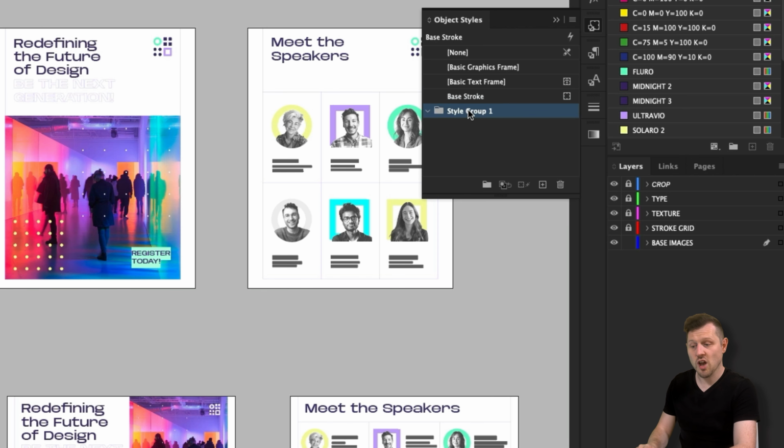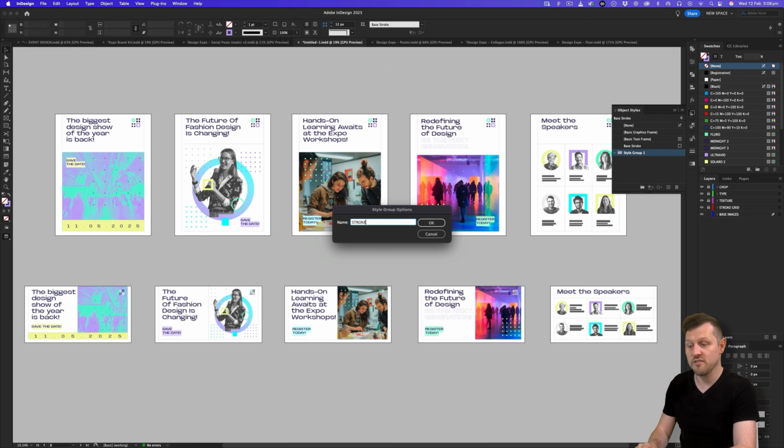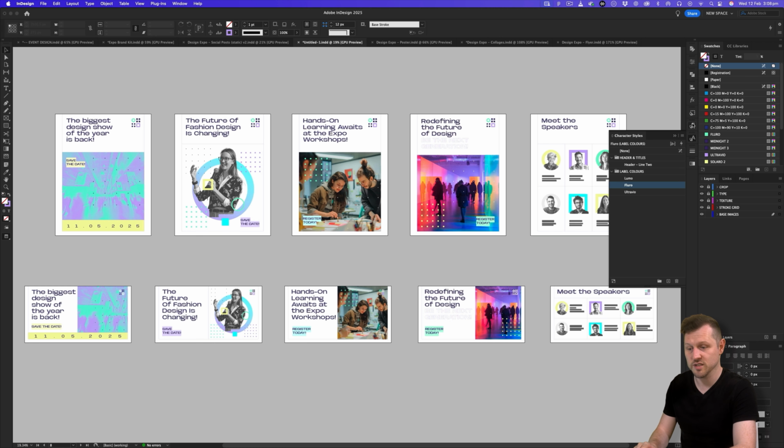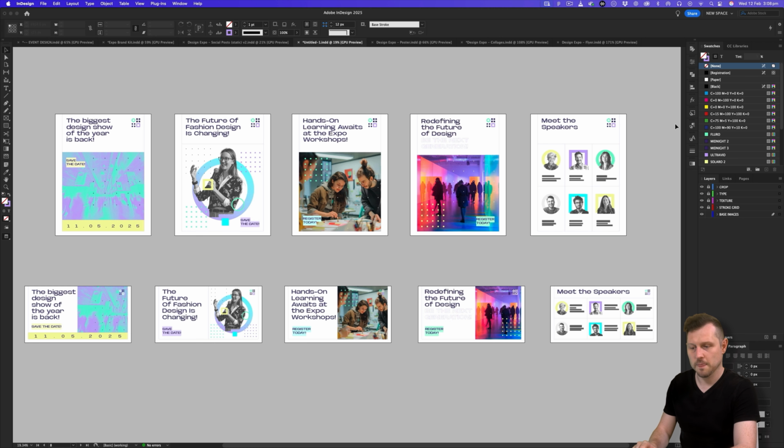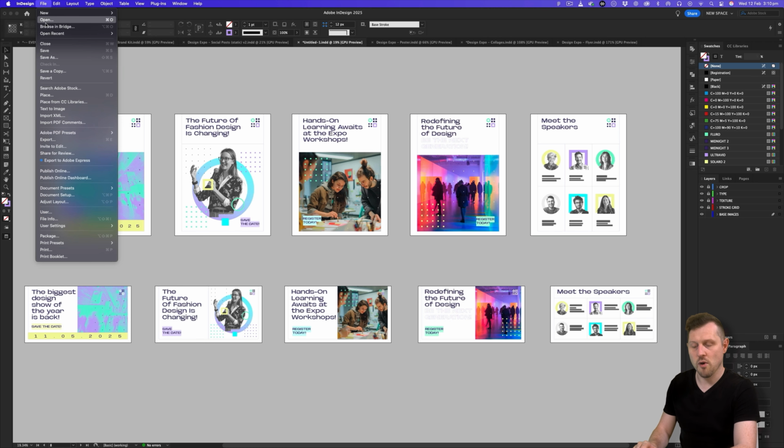Nice. So once you're happy with your design and you want to export ready for posting, you can either export the entire document or you can export selected pages. First, I just want to export the first row of social media posts. So when you're ready to export, simply come up to File and click on Export, or press Command plus E on Mac or Control plus E on PC.